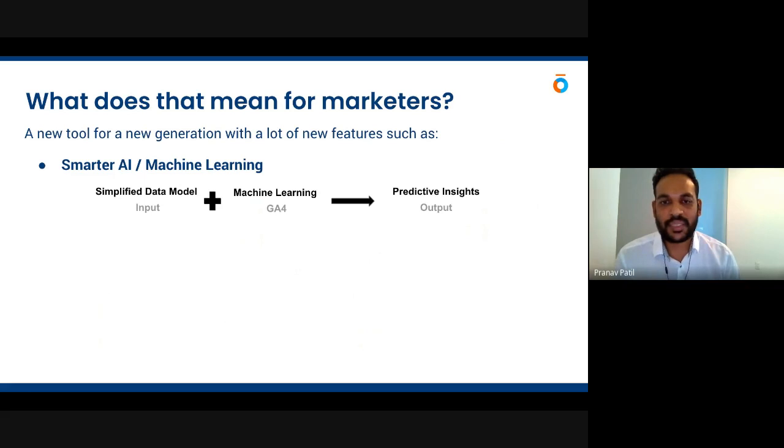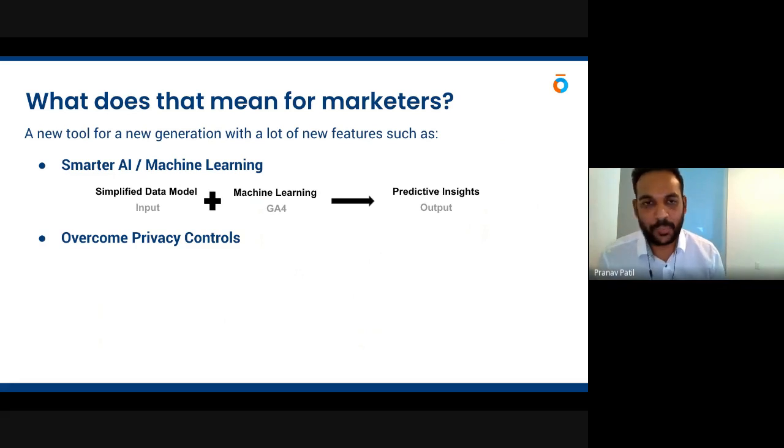So that is basically the simplified data model, making it very simple rather than just restricting yourself to the event categories, actions, and labels. When you provide your data the way GA4 wants it, then the machine learning comes into the picture. That is the best part. So when your simplified data provided to GA4 is combined with the machine learning part, it gives you some output in terms of predictive insights.